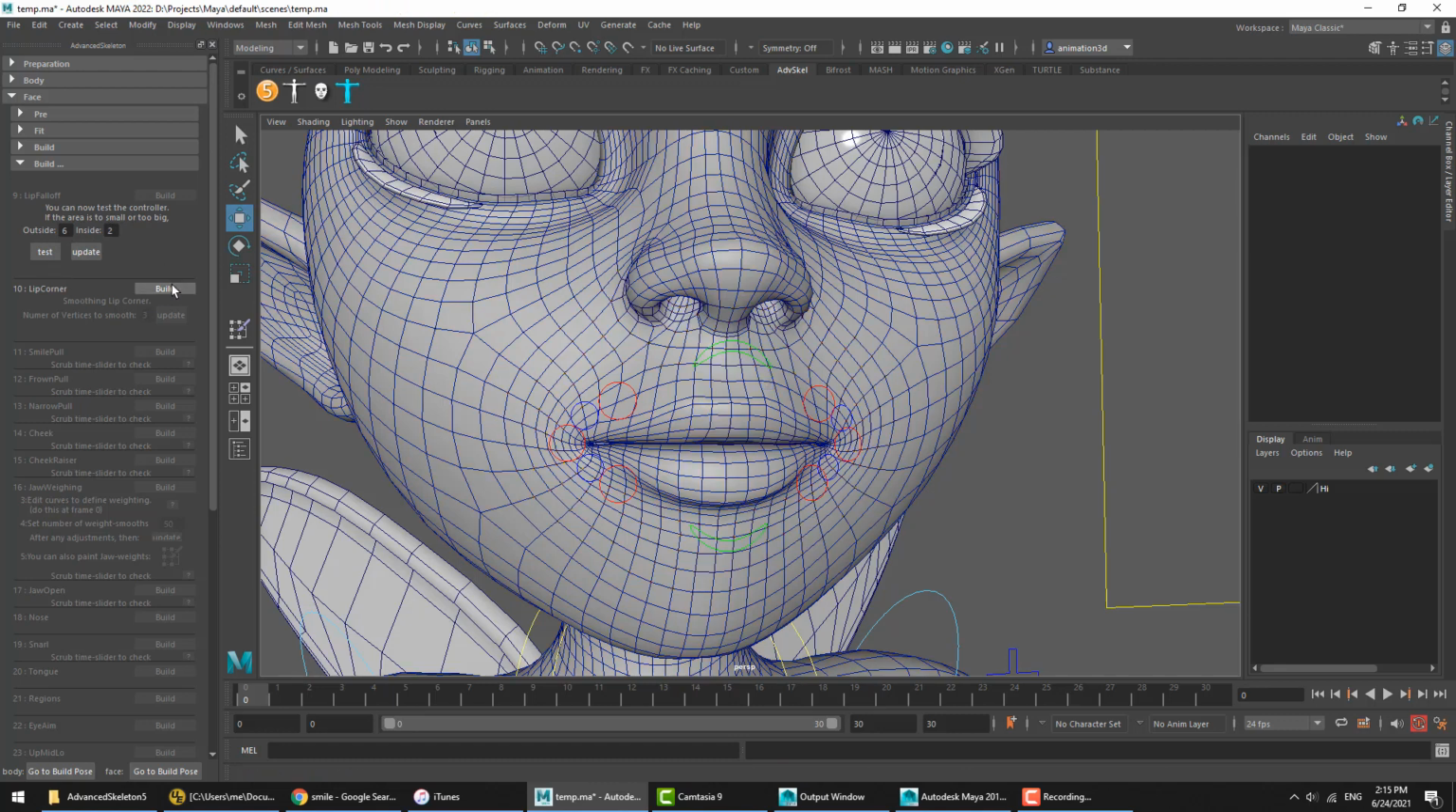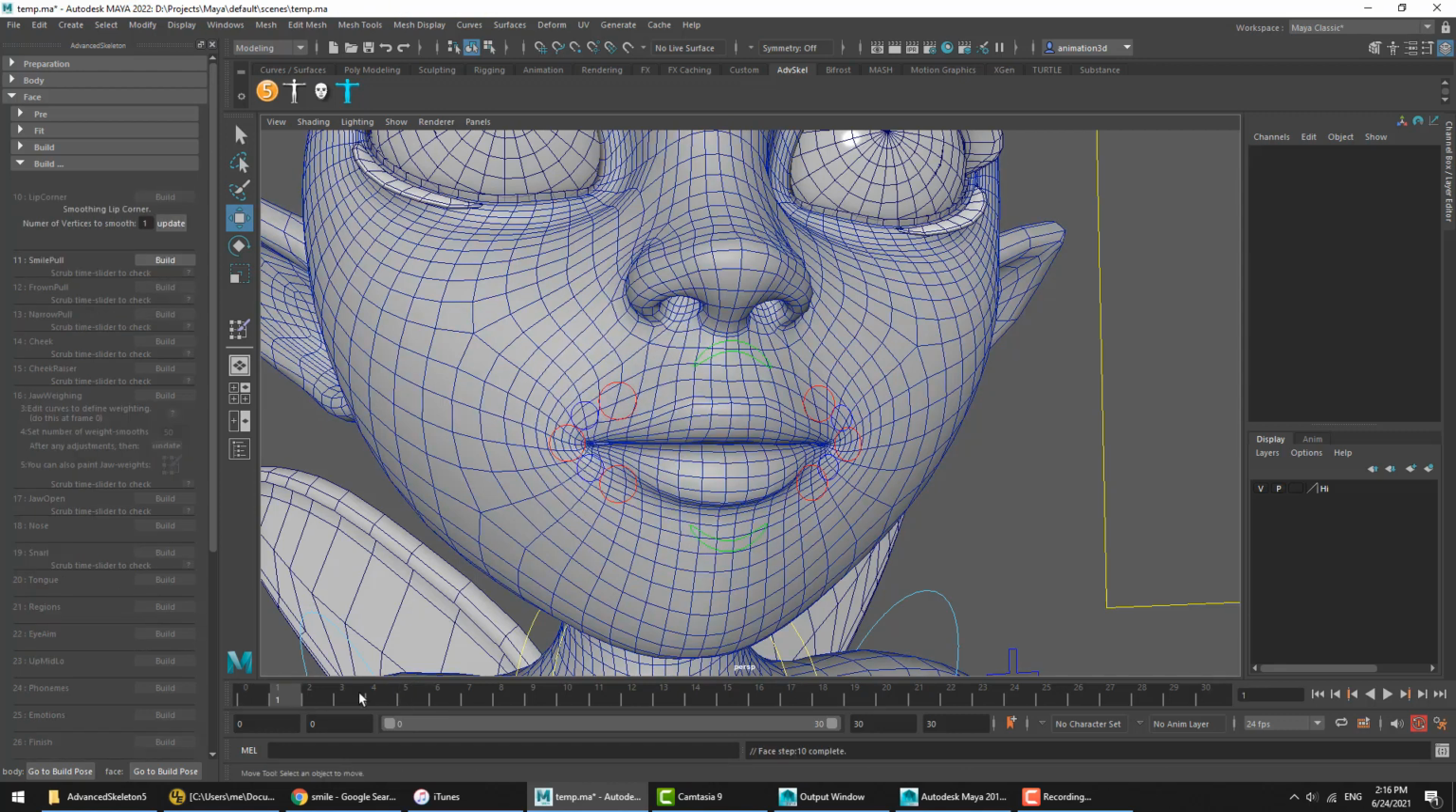Next, we'll hit lip corner. And we can scrub the time slider and see how the lip corner is now deforming as we are changing the shape from a sharp shape to a rounded shape. Now, if you're not happy with this result, there is a number here you can change, and that essentially is how much to increase the smoothing of the weighting as you're moving from the center of the face towards the corner of the lip. For this character, the default value has worked out just fine.